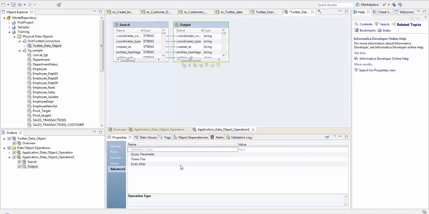Query parameter is the search criteria. Each resource has either friends, followers, profile lookup, or search. If we use search, we need to give the query as query equal to Informatica. In our case, since it was search, we need to give it in this way. If it is followers, friends, or profile lookup, in all these three cases we need to give a screen name or user ID. In case of search, we need to give the search query here.